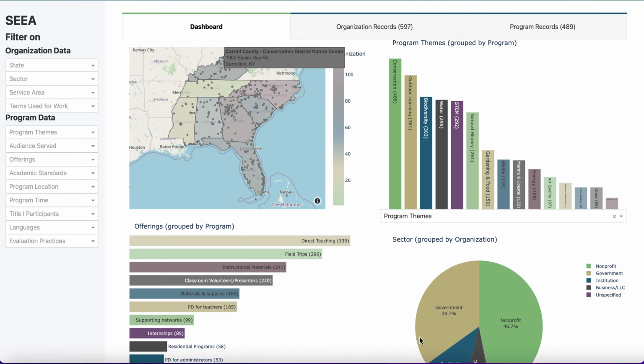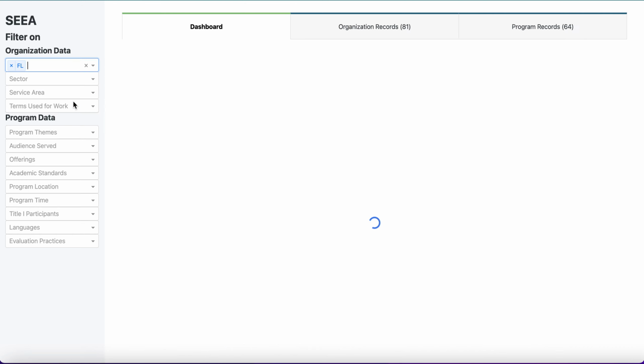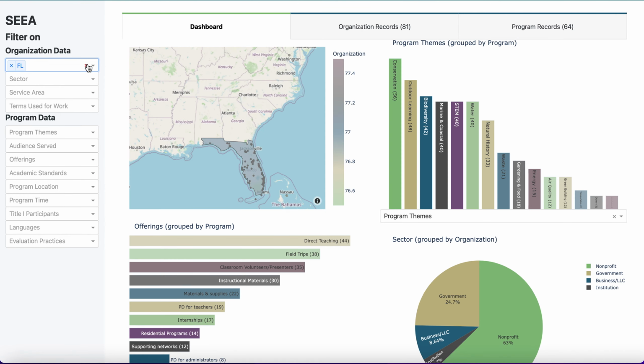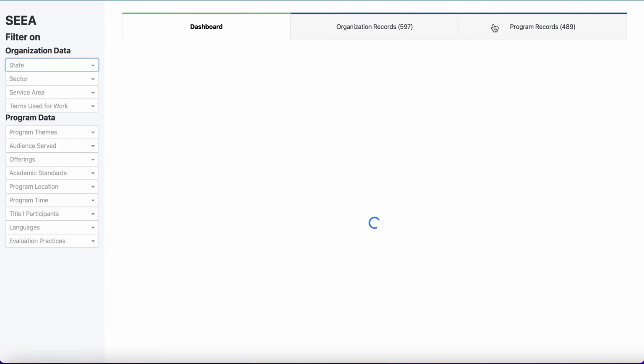The dashboard defaults to showing regional data, but if you'd like to show results for a specific state, you can use the state toolbar on the left. You'll notice at the top of the screen that we have 3 different tabs.